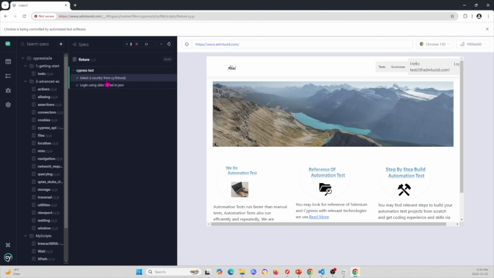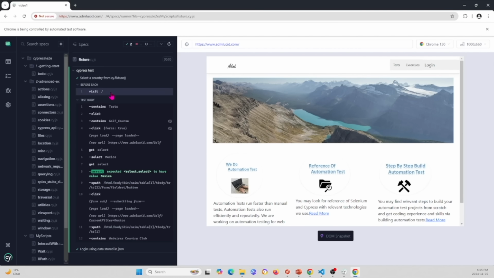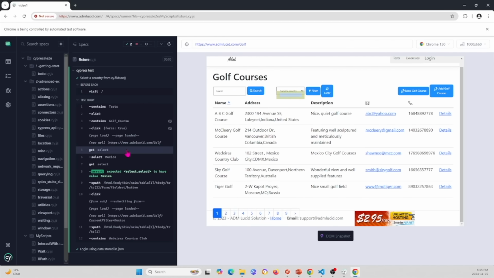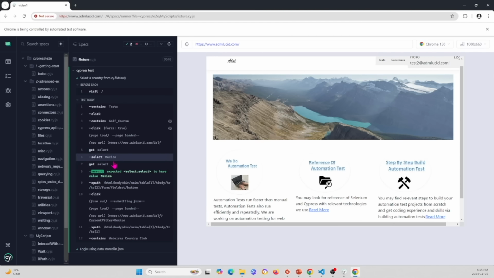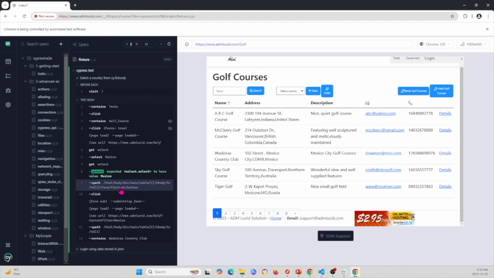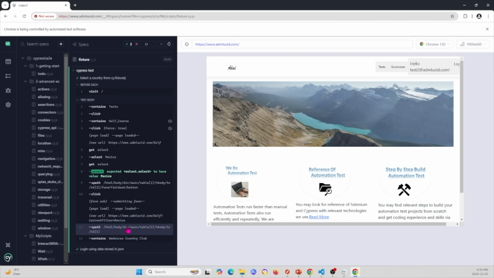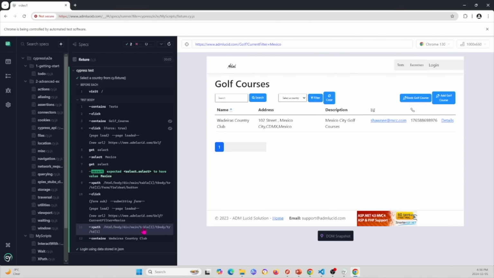This is login. So let's look at this. So first we visit the base URL. We click on test. We click on golf course, even though it's not visible. And then we're on our new page. So we grab this select button. We select Mexico from it. And then after selecting Mexico, we'll click on filter. And then within there, we'll see if we can find this specific golf course. And we do. So it contains it.